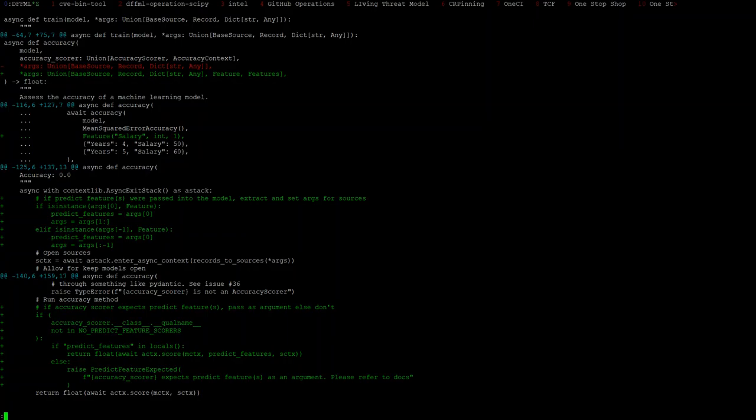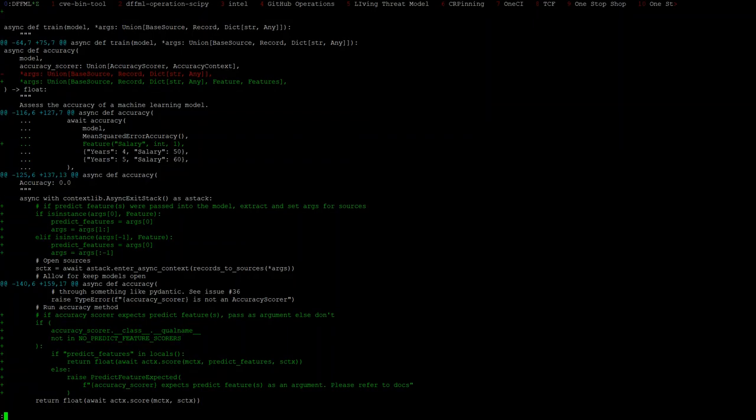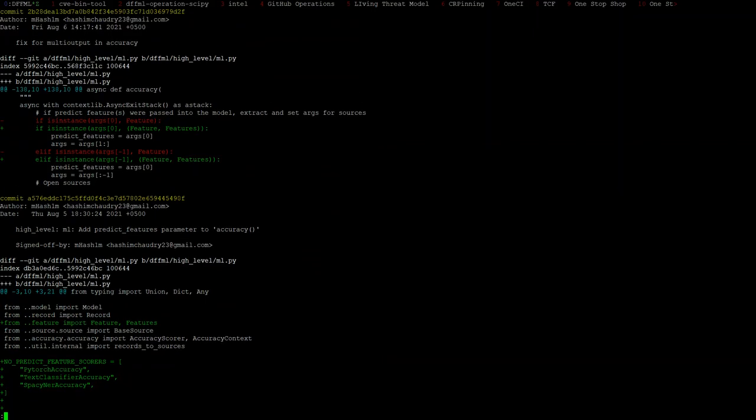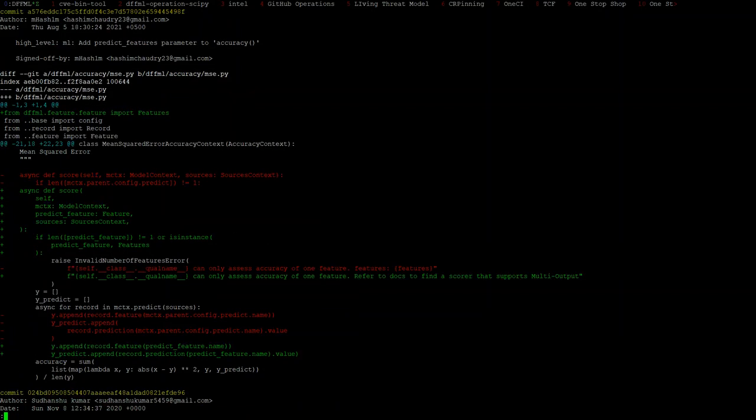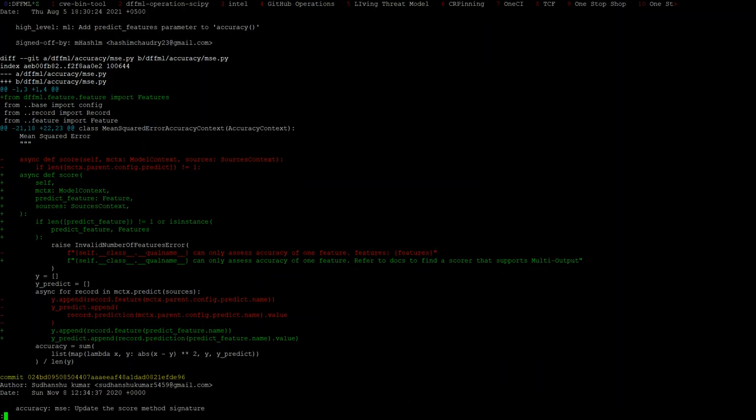Right, so you just grab all those features. That works, yeah. Feature science. And squared error accuracy. So what happened to the MSE score here? So in this case, score takes predict feature.